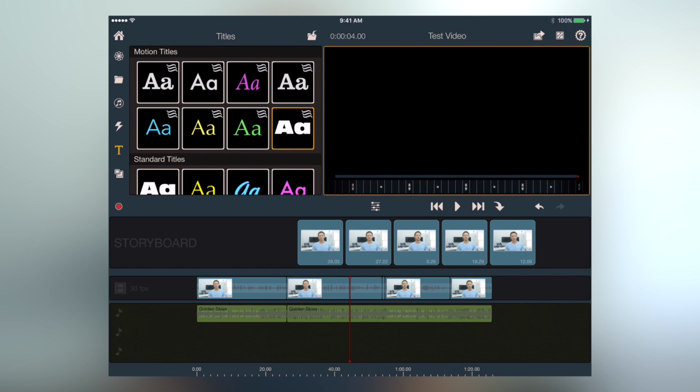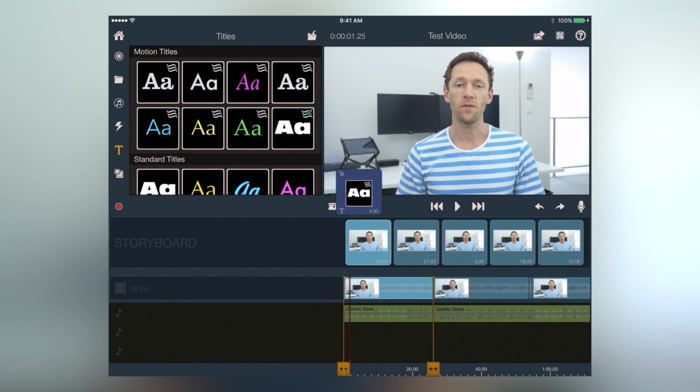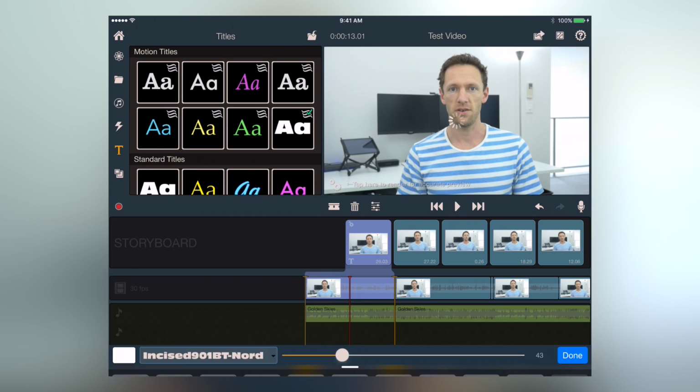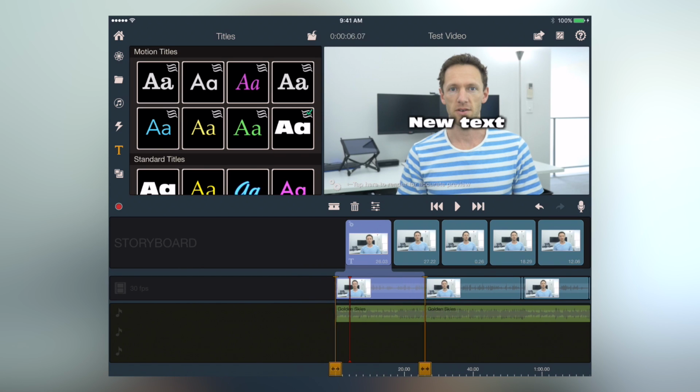So pick your title, tap on it and hold down and drag it down onto the video clip that you want it to appear on top of. And then choose composite. So now you can see that our text is dropped on top of that video layer. So to edit the text, you just tap on the text and type in the new title that you want.